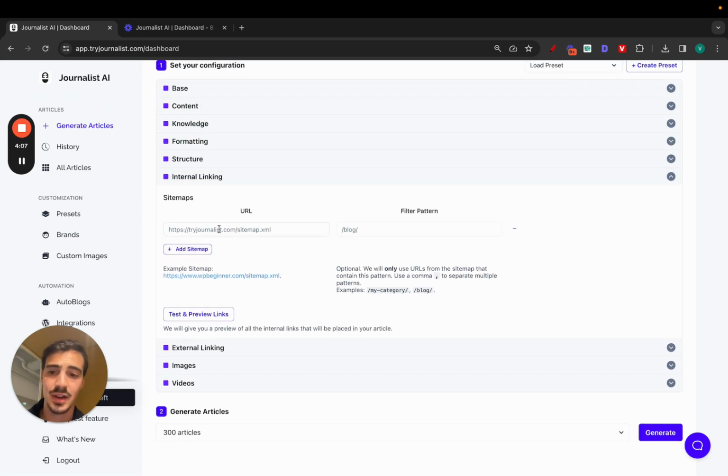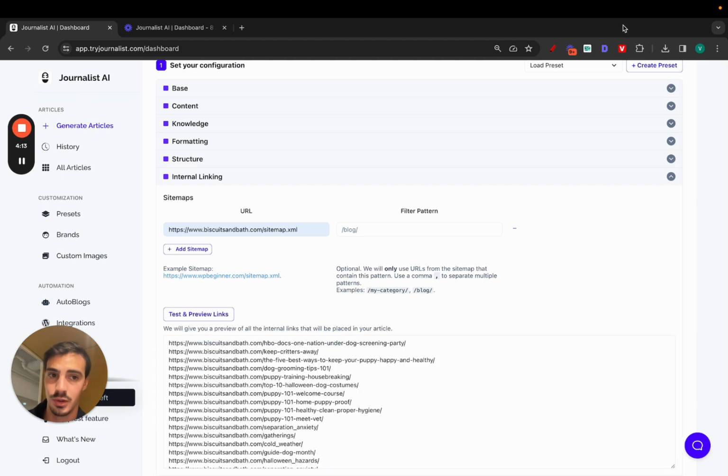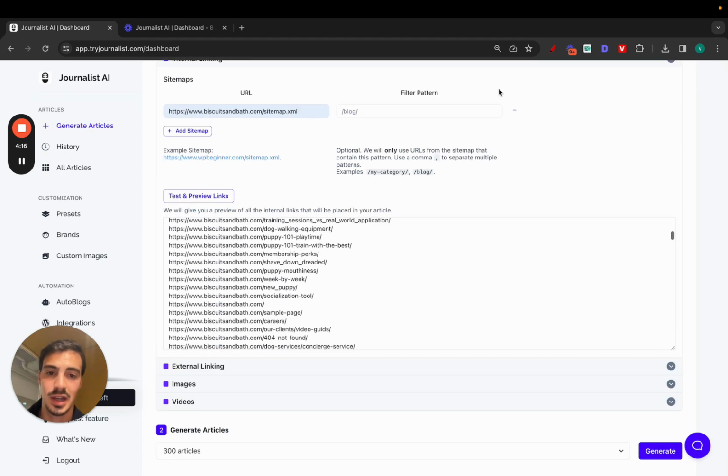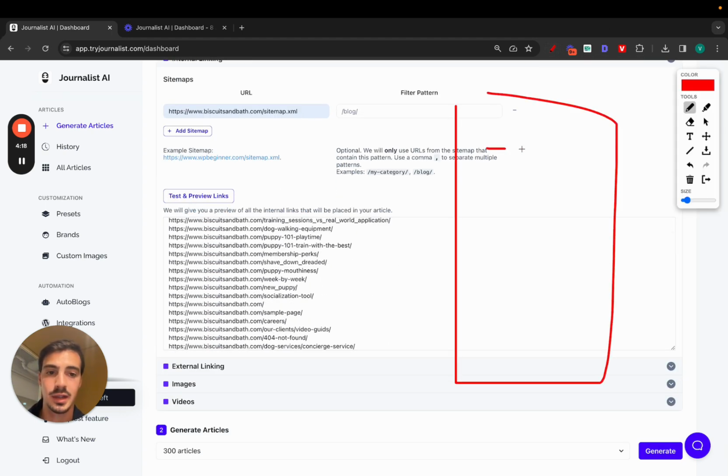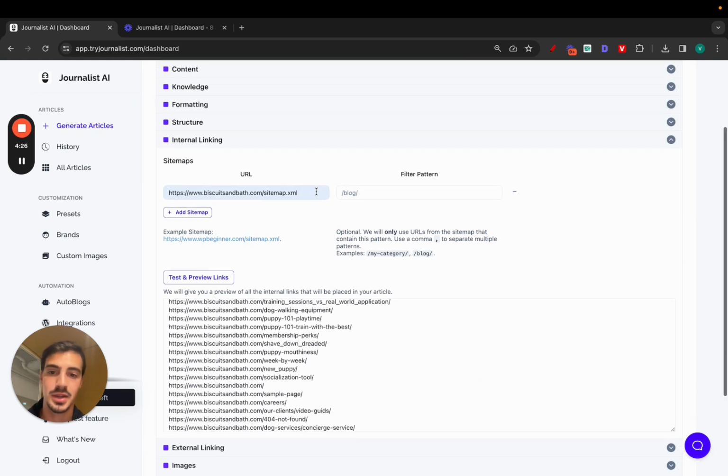Internal linking, just add in here a sitemap like so. You can preview the links. Internal linking essentially is links linking out to pages inside of your own domain. So again, these are all the pages in the sitemap. The articles generated will have links, right? And these links will link out to your homepage, maybe your contacts page, maybe a blog post of yours, maybe a product page, right? And you do this by just pasting in here your sitemap, pretty straightforward.